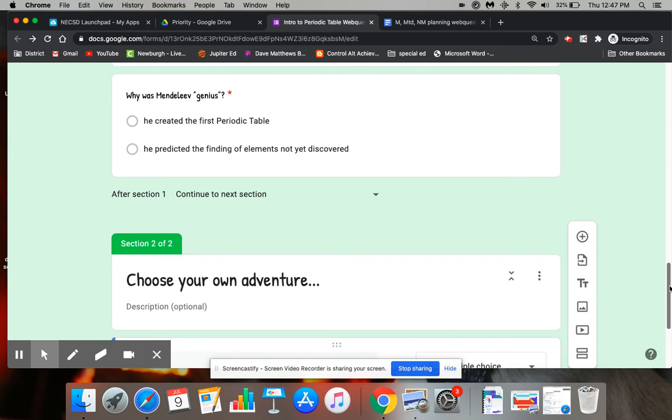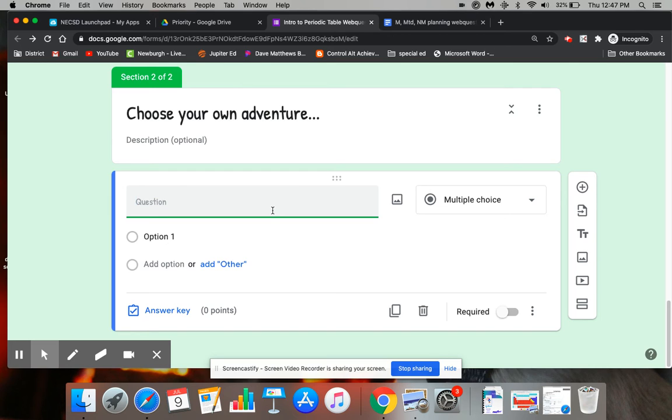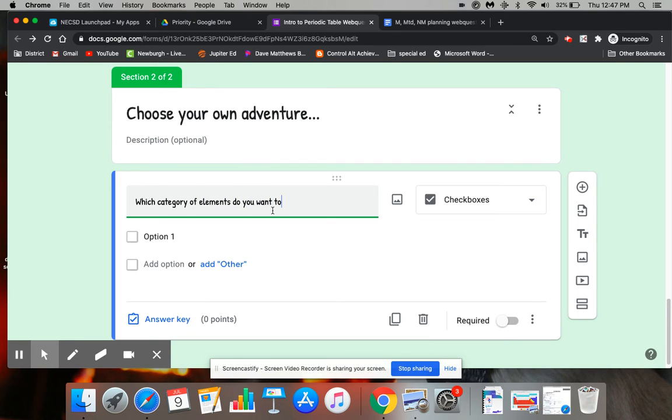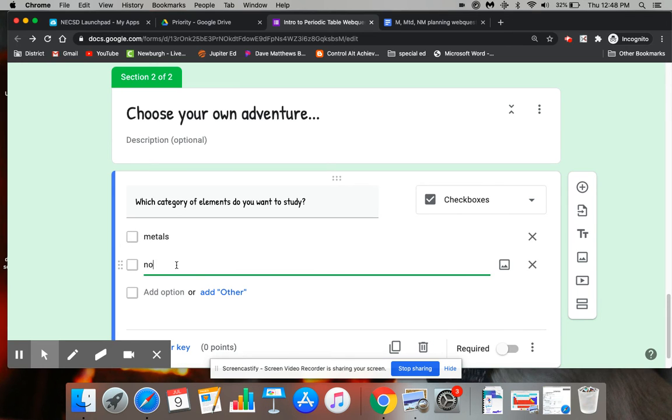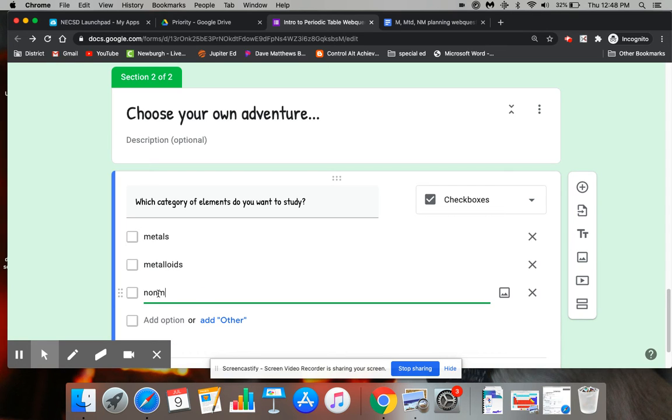And questions. So there are different categories of the periodic table, and I could have them study all of them, and eventually I will. But this is an intro, so I'm going to have them choose one to focus on. Okay. Which category of elements do you want to study? This is going to be the beginning of their choosing their adventure, which is sometimes fun. It gives them a little bit of choice, a little bit of control. Which do they like? Okay, so they can be metals, metalloids, and non-metals.